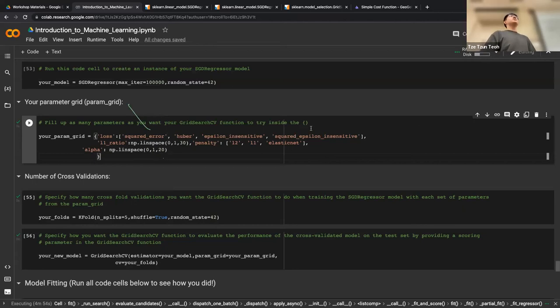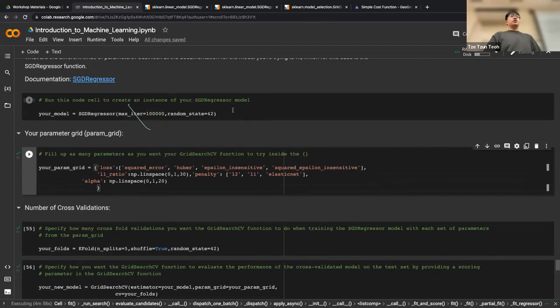Do you have any questions regarding this last part of the workshop?